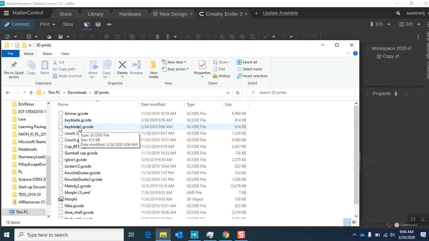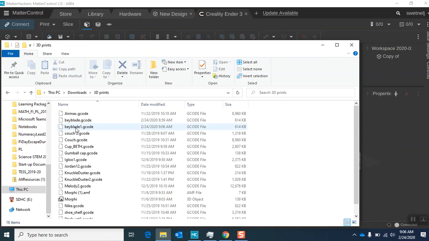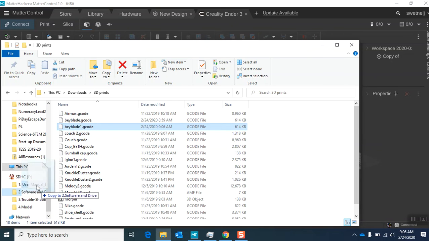I'm going to take that file that I just saved as a G-code and I'm going to drag it right over to my USB. Now in my USB, I have a micro SD adapter, so it's going onto the micro SD card. I can take that micro SD card, put it right in my Ender 3 printer, and off I go.